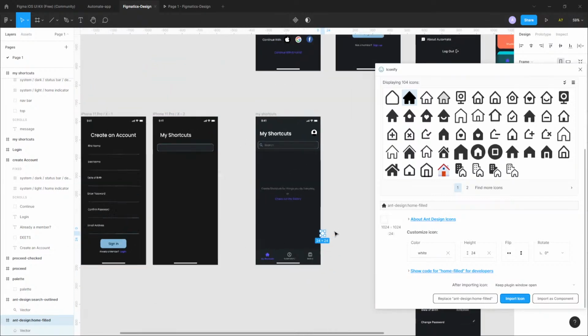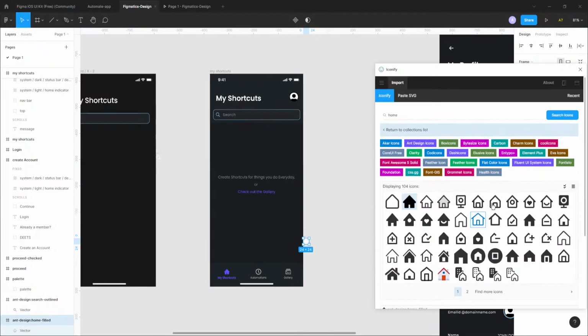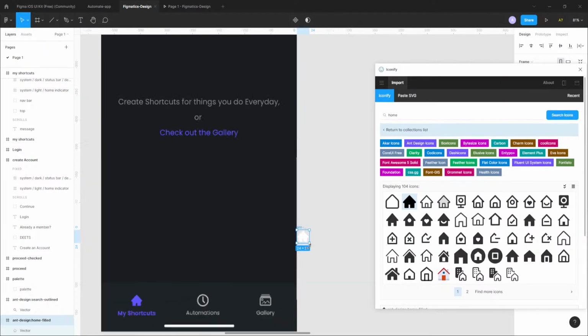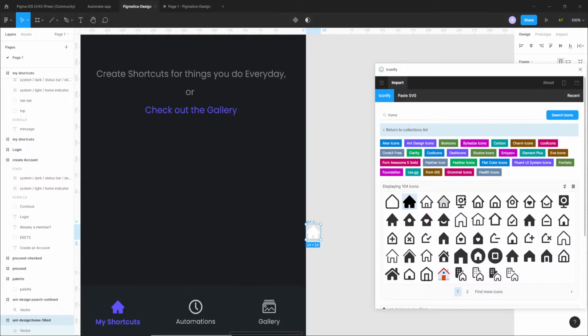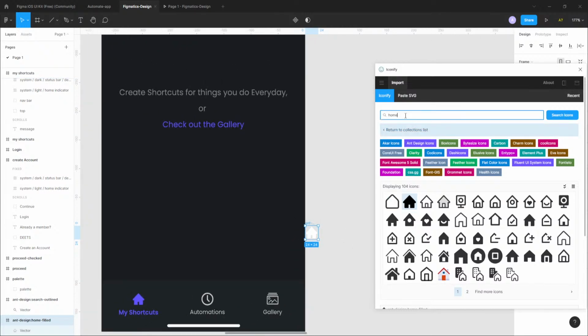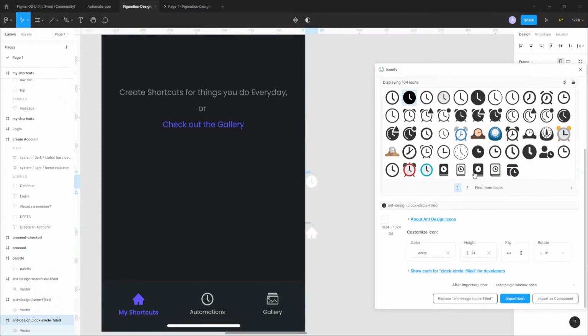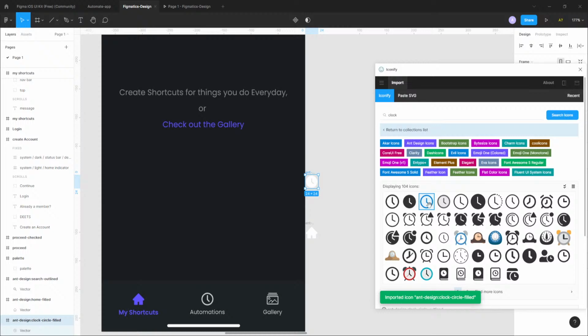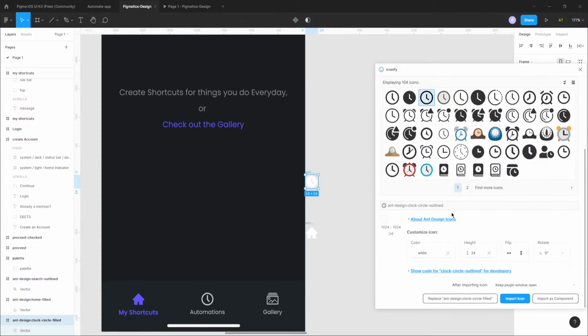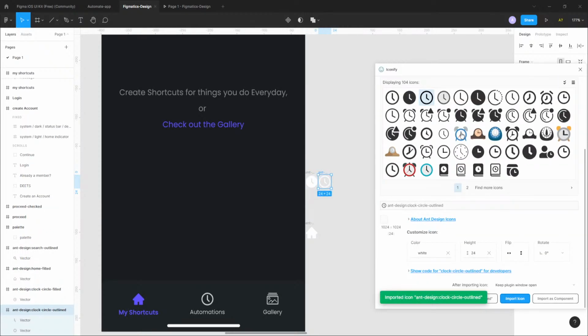I already have home filled. Okay, I don't like any icon here, so I'll be just making the same icon to line. You can import whatever icons you want, or a different icon. If you don't want home, you want pages or something else, you can keep that as well. It's your app. Now I want clock for automations. I want a filled clock. Import icon. I want a line clock. We're using this one. Import icon.